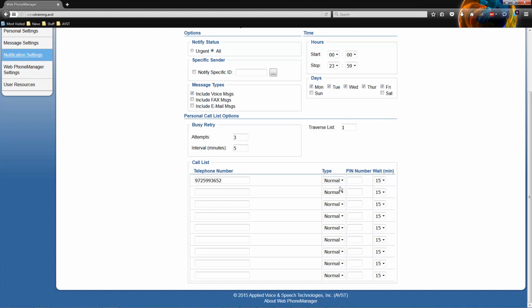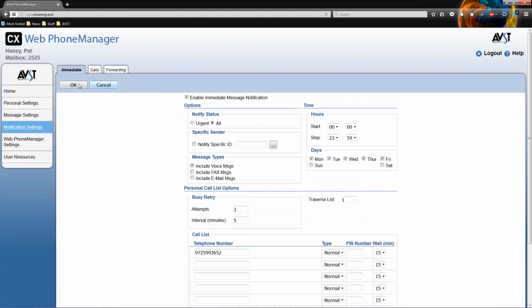I'm going to select a normal call out. Now you can select a certain wait time before trying other numbers on the list. This is called cascade notification. If you're satisfied with the settings here, just simply press OK. Immediate message notification is now enabled.